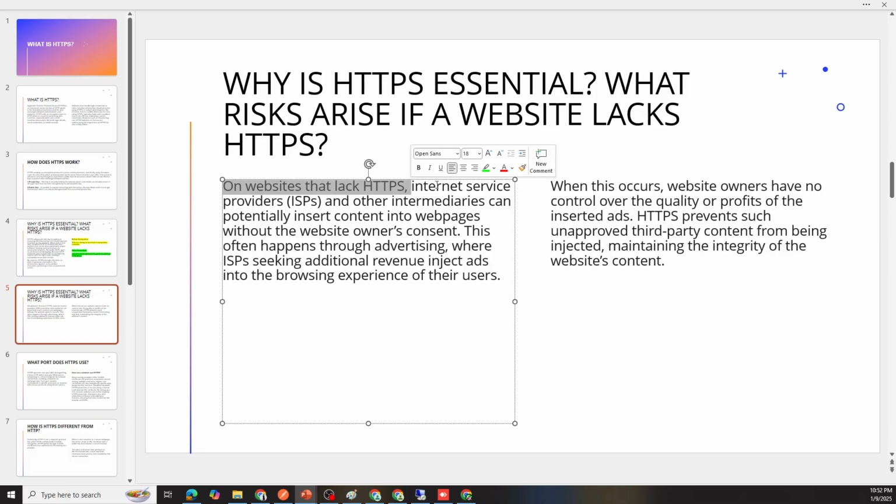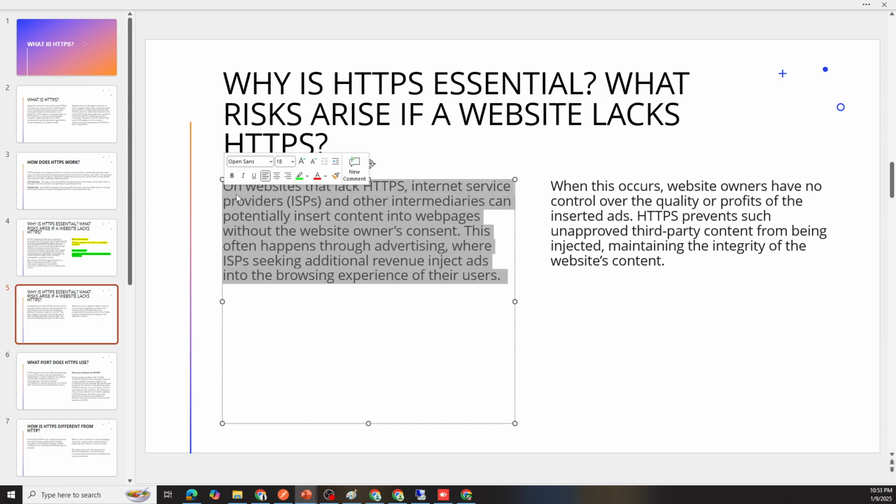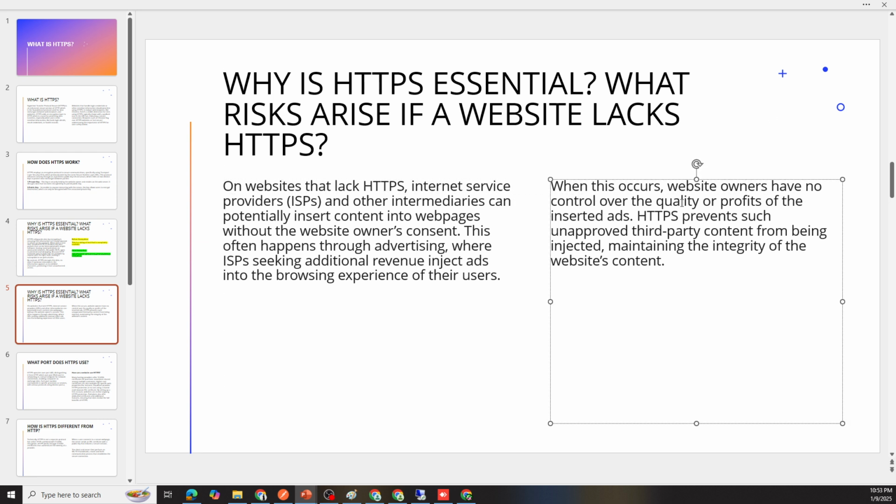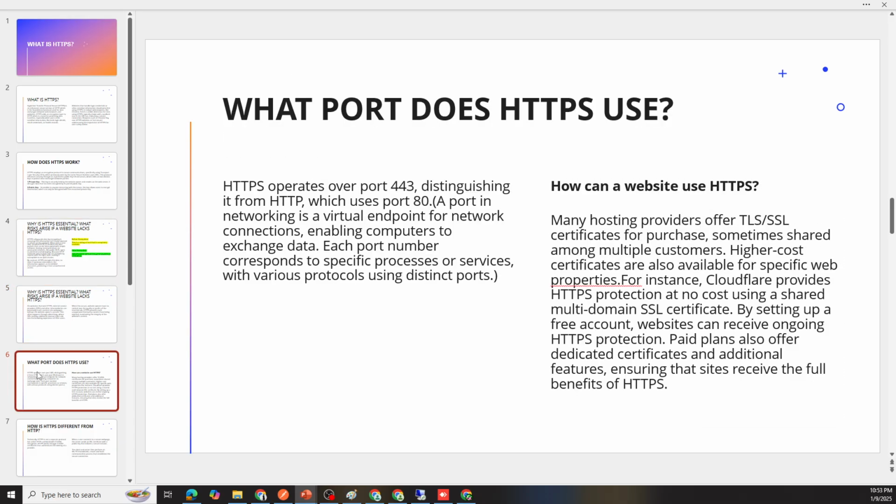On websites that lack HTTPS, what will happen? ISPs and other intermediaries can potentially insert content into the web pages without the website owner's consent. This often happens through advertising, where ISPs seeking additional revenue inject ads into the browsing experience. So if you have normal HTTP, at the backend they can inject the ads in your website. But when this occurs, website owners have no control over the quality or profits of the inserted ads. HTTPS prevents such unapproved third-party content from being injected, maintaining the integrity of the website content. So this is related to HTTPS.